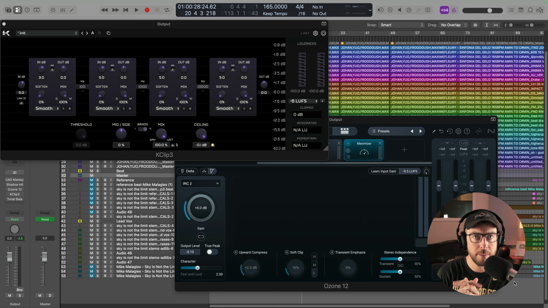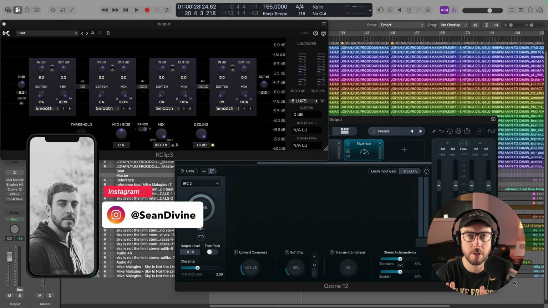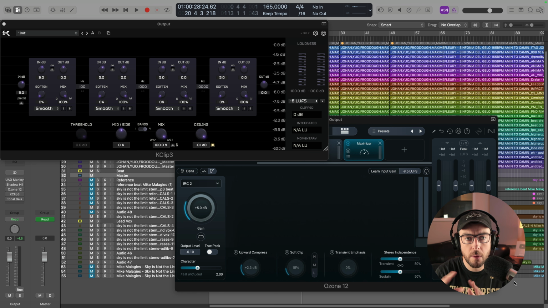We're going to talk about clippers and limiters. I got a message the other day on my Instagram asking what is the difference between a clipper and a limiter? And I also had some questions about not using limiters at all. What's going to give you the best results? We're going to break it all down.